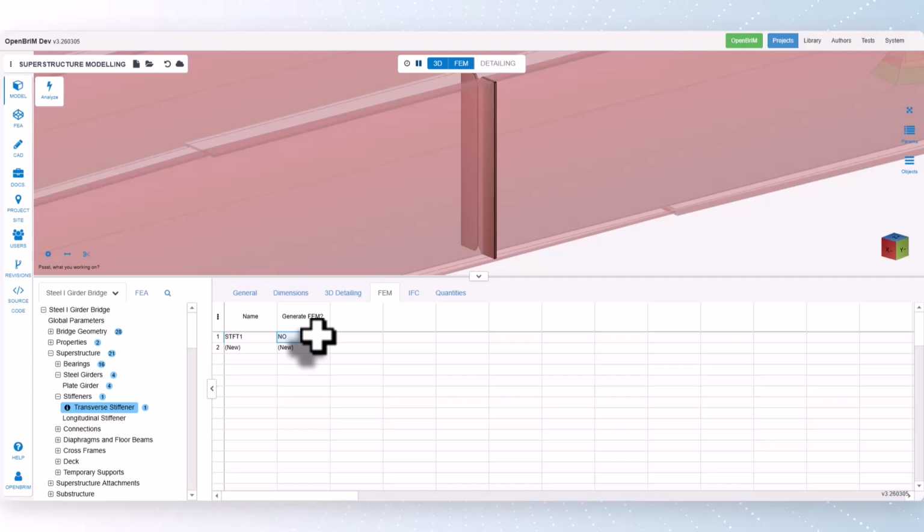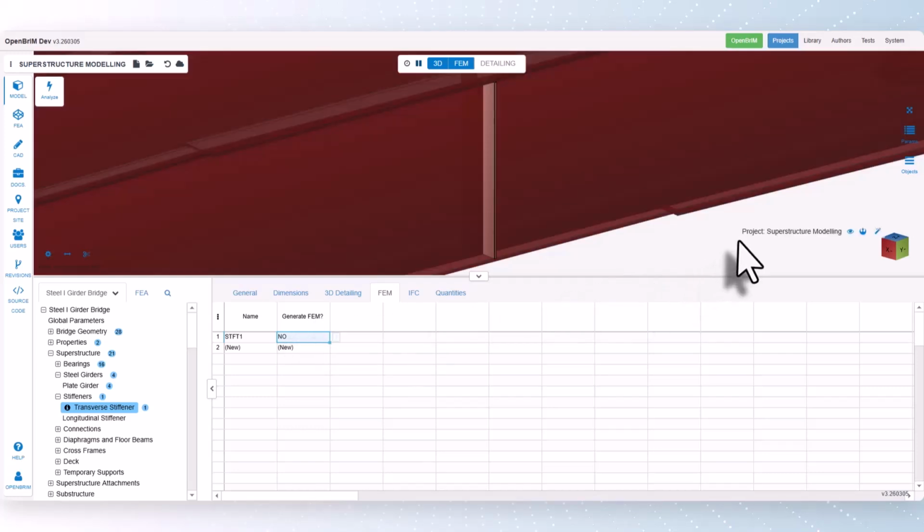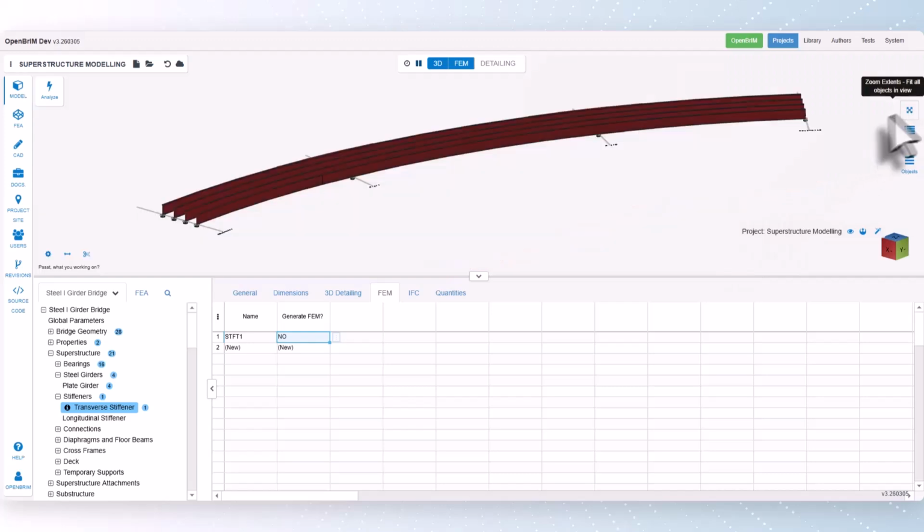We have completed the transverse stiffener definition. Now in 3D view, you can double-click anywhere with the mouse, then click the Zoom Extents button to return to the general view of the project.